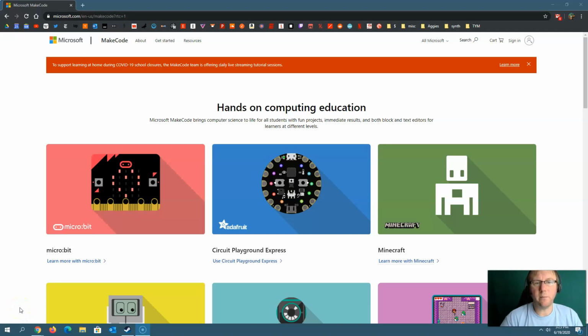So today we're going to learn about the MakeCode Arcade programming environment. You might have used MakeCode before if you've ever programmed the micro:bit, or done some Minecraft programming, or even the Playground Express from Adafruit. Lots of different things you can program with MakeCode.